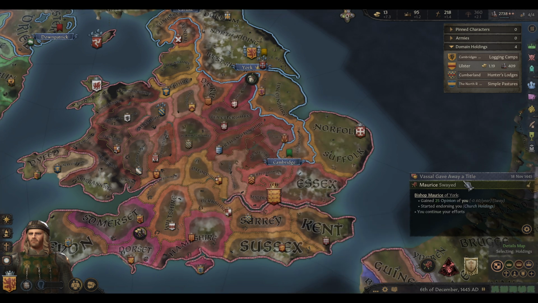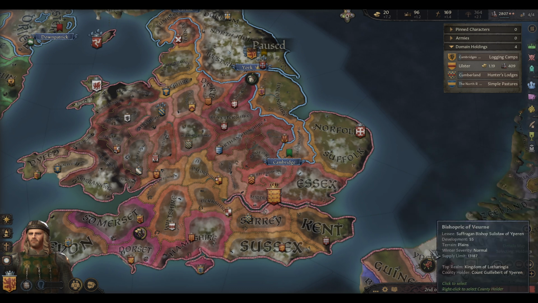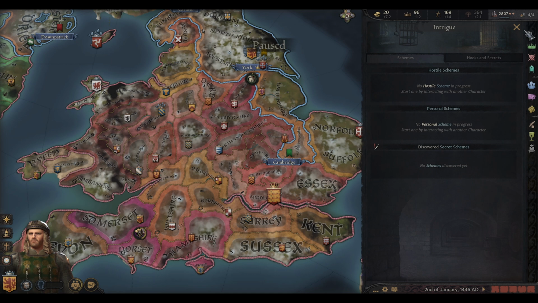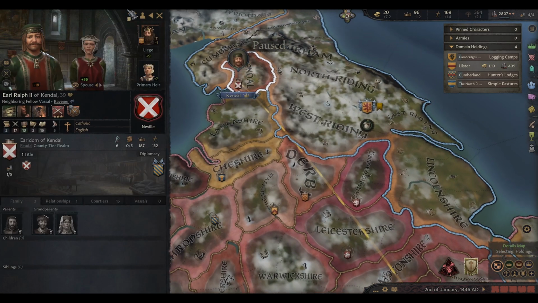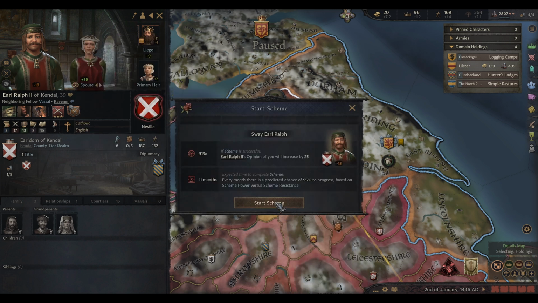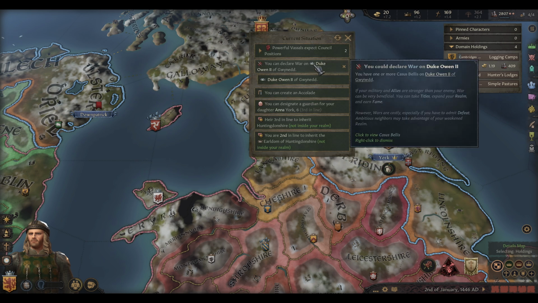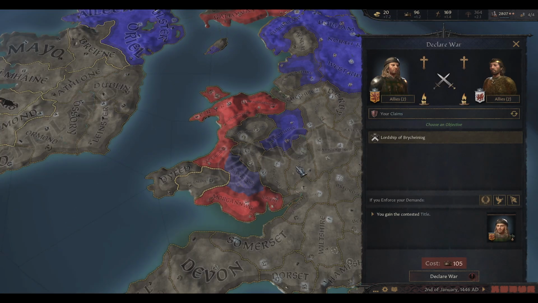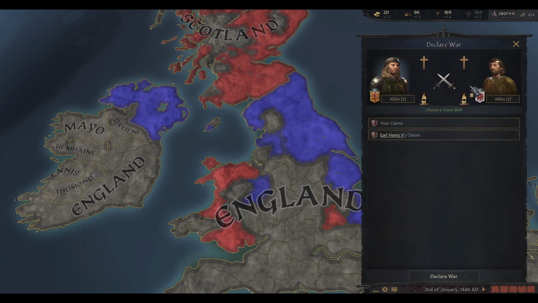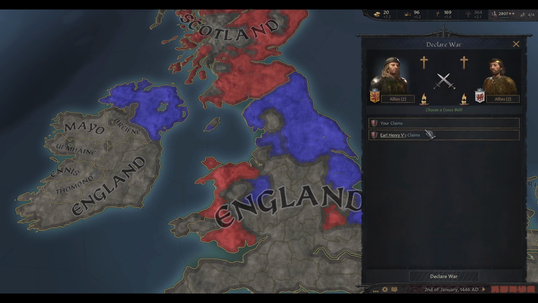Heck no. So let's look. Okay, so he is swayed. So let's now go to the Earl of Kendall, and let's try and sway him. And then what else are we gonna do? I could declare war on the Duke. I could declare war on Duke Owen of Gwynedd of House Tudor.